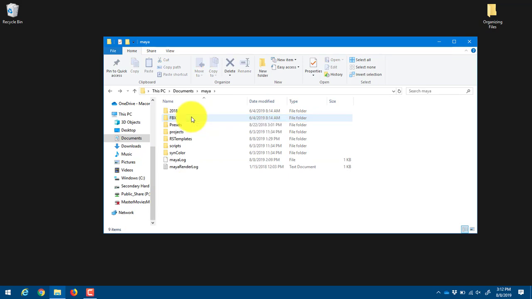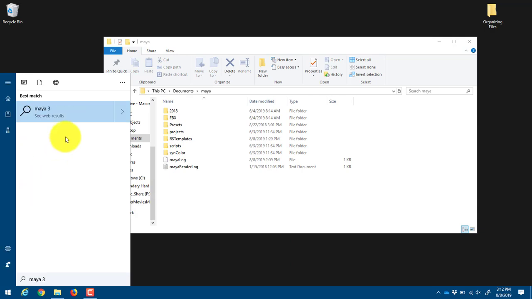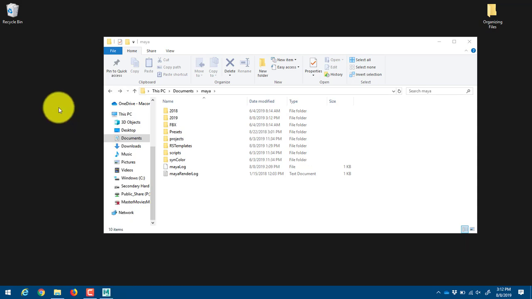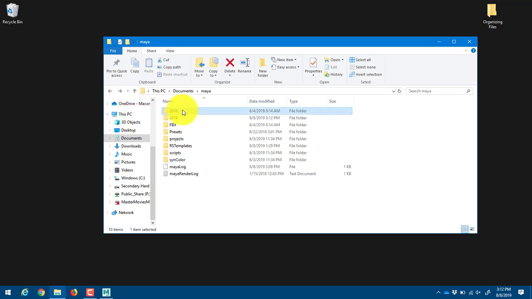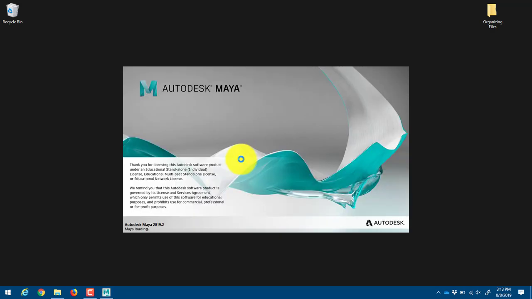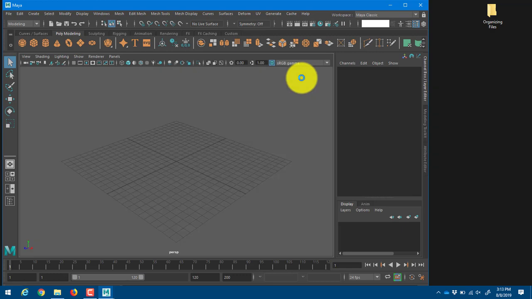If I delete that folder, and then I go to Maya and I open this up, oops, not 3019, that would be interesting. Because I have a 2018 folder here, it's actually going to ask me, do you want to copy your old preferences right here, or do you want to create default? I'm going to say create default. And if you didn't have that folder already, there's no problem.